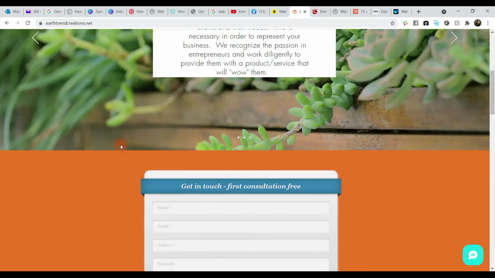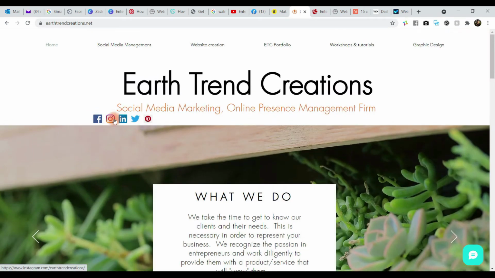You can also connect your website to a social media platform. Say for instance, Instagram. When you're posting content, it'll automatically update on your website. This is a good thing because it updates as many times as you post content.